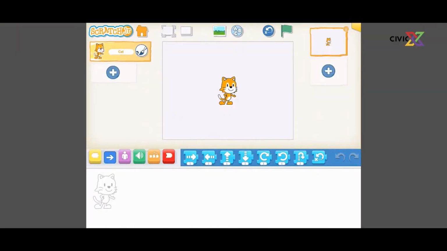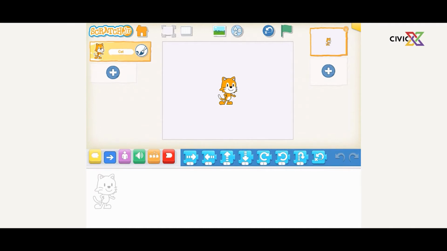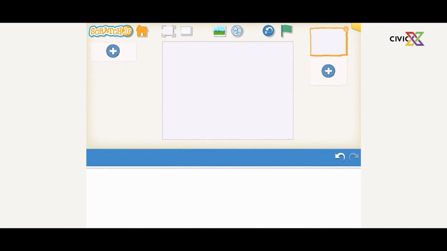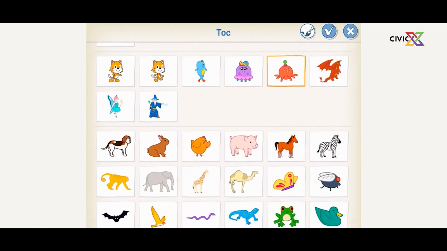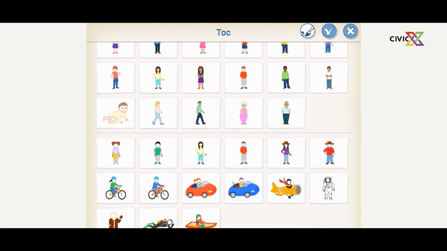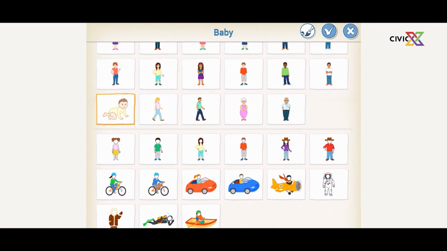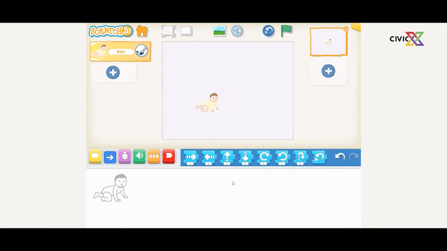So we always start off with this cat here, but I don't want to use this cat for this project. So I'm just going to click on it. Click on the X button to take it away. And now I'm going to click on the plus button on the left side to bring a new character. Today I want to use a new baby. So there he is. Take him to the stage and move him to the left side.